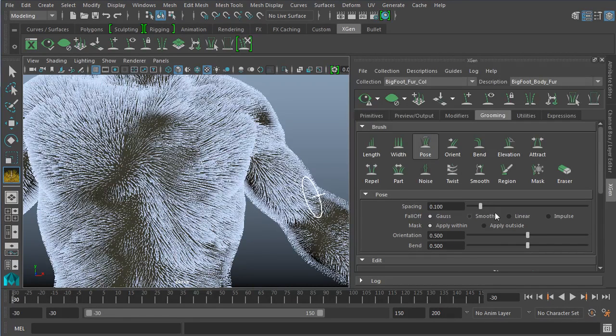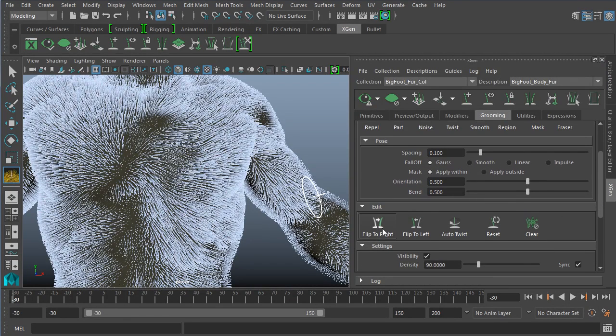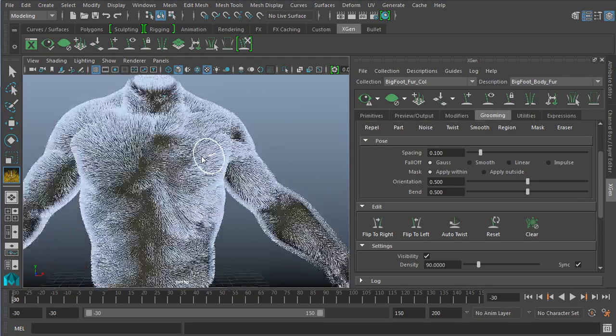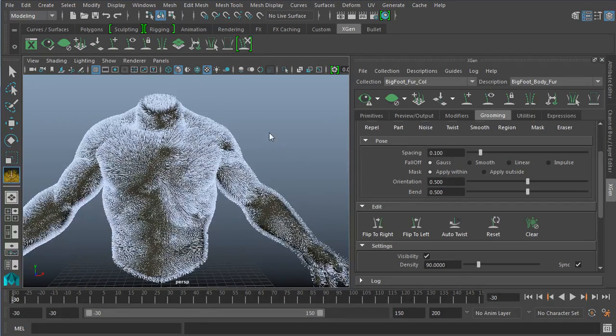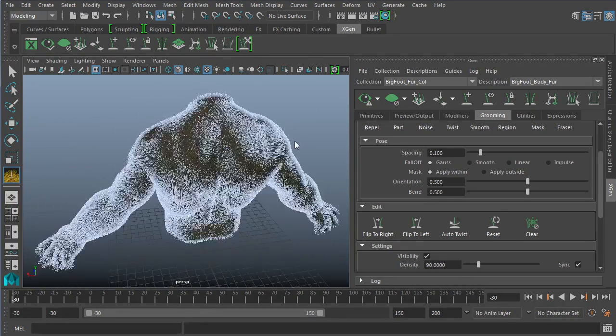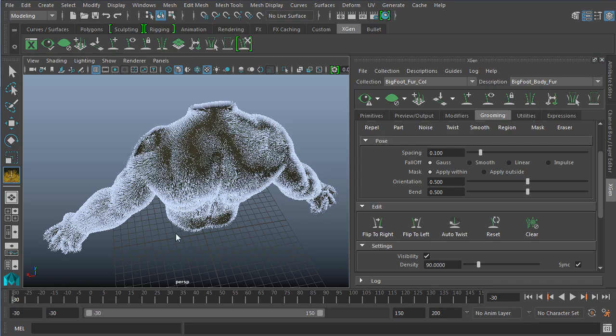Now, to mirror from one side to the other, we have these buttons here. Flip to right, flip to left. I think this naming convention is downright idiotic. What the heck is left and right in our scene? We deal with positive X, negative X. Or, if you built a different direction, positive Z, negative Z. So this can be confusing. What it's actually doing is flipping from the actual character's left, in my case that's positive X, to the right. So that's what flip to right would be. Flip positive X to negative X.